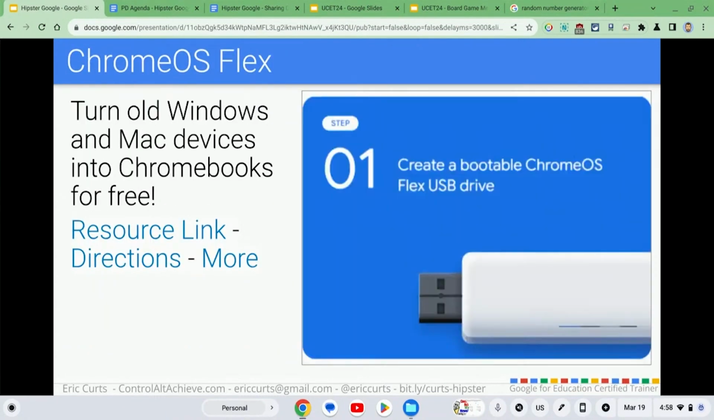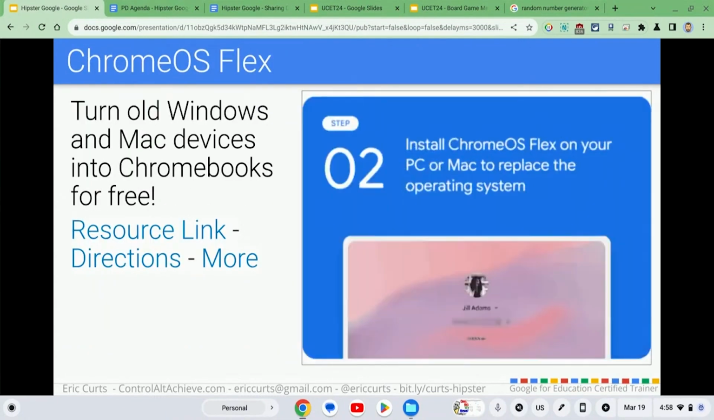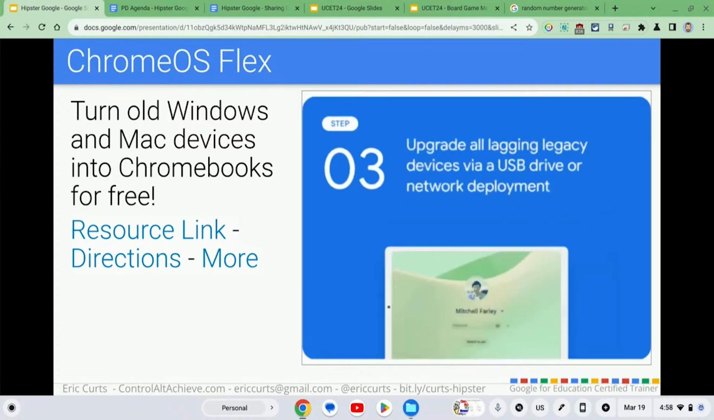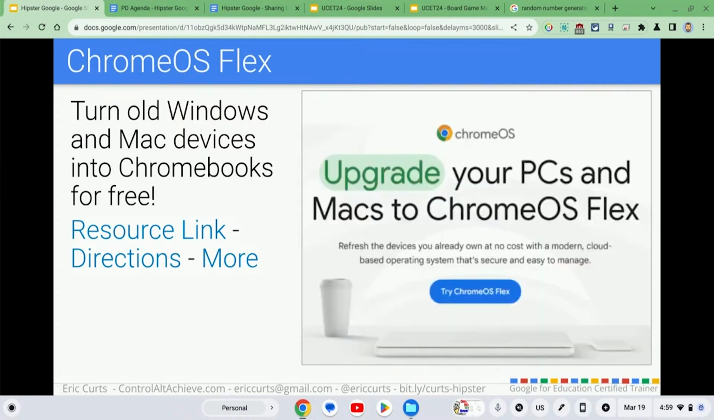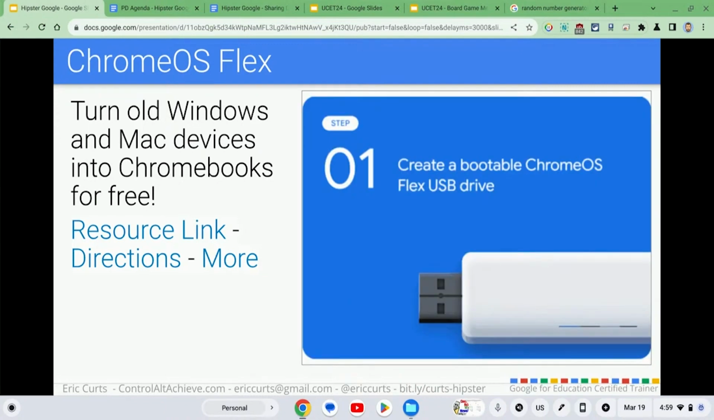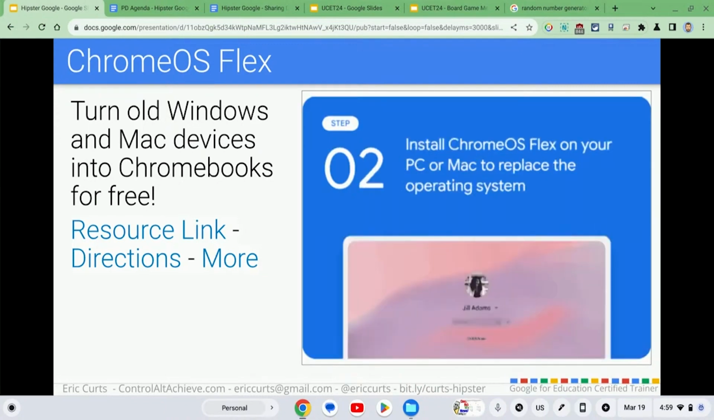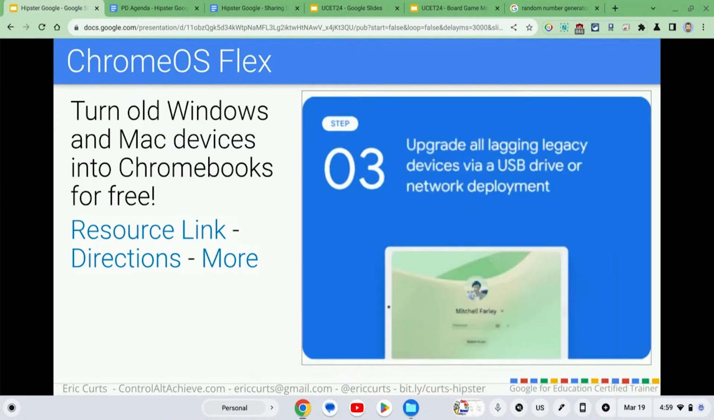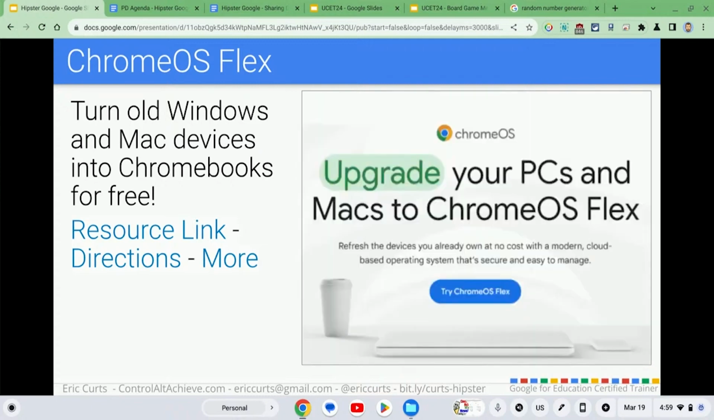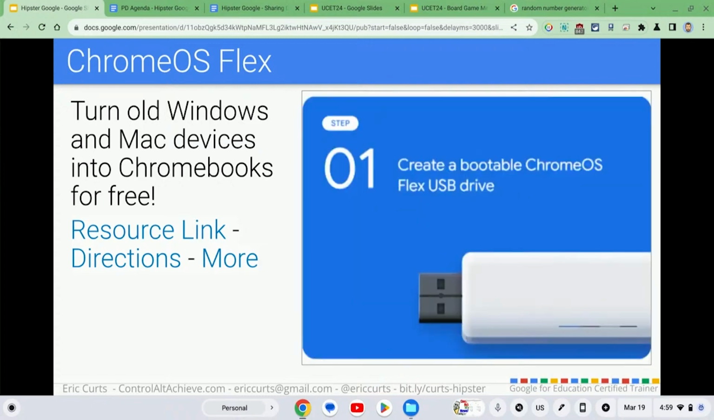If you've got an old Windows device or a Mac sitting around that doesn't work well anymore, ChromeOS Flex is a totally free tool from Google. It'll let you wipe it clean and turn it into a Chromebook. It'll install the Chrome operating system and breathe new life back into an old device that otherwise would not be very usable.